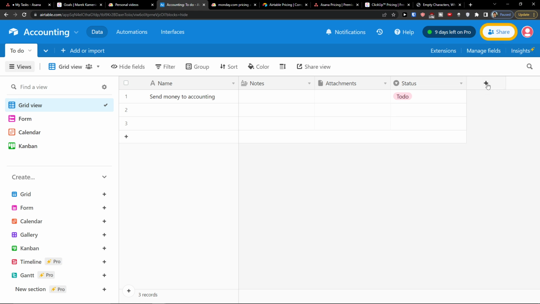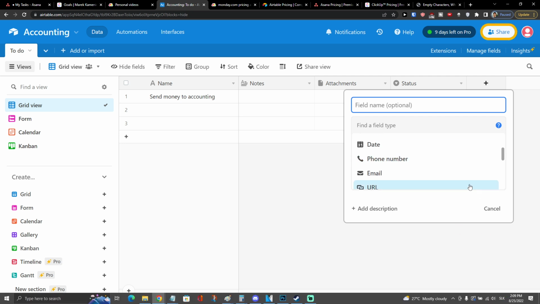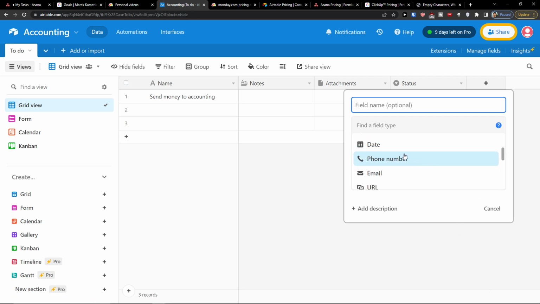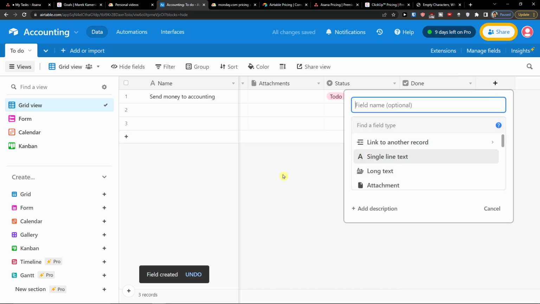So let's say I can click plus here, and here you can add all of these field types. So let's say you can have long text, attachment, checkbox. Then you can have the collaborator, date, phone number, URL, currency. All of these things you can add here. So like, let's say checkbox. You can also do the time tracking here. And that's how we do it.